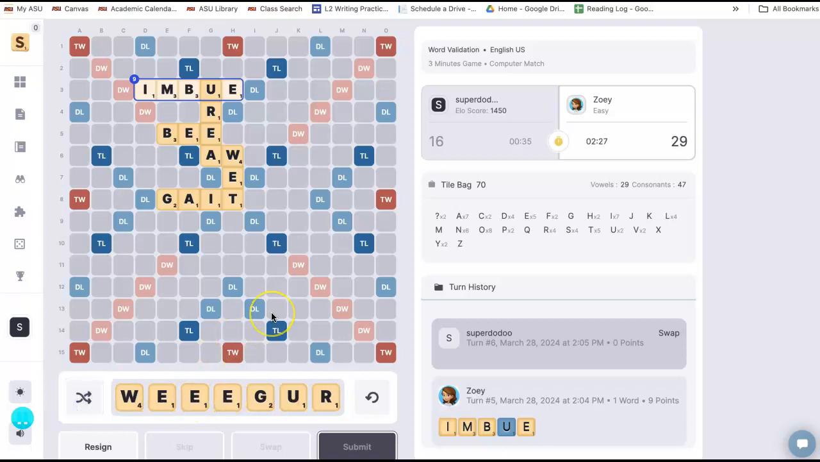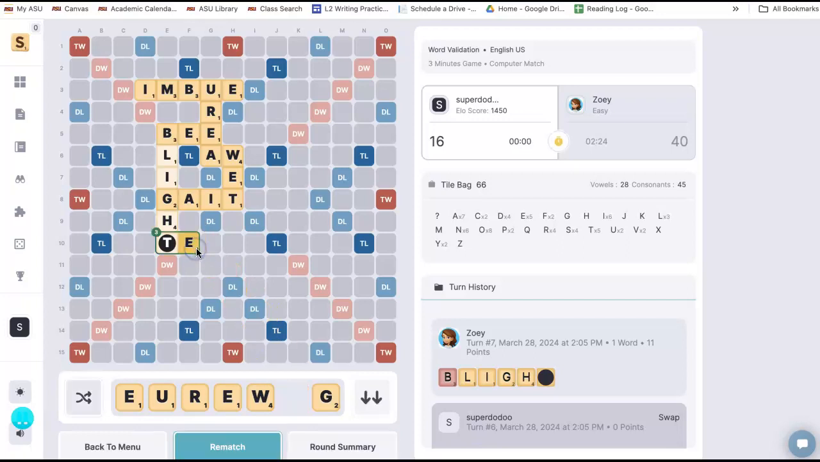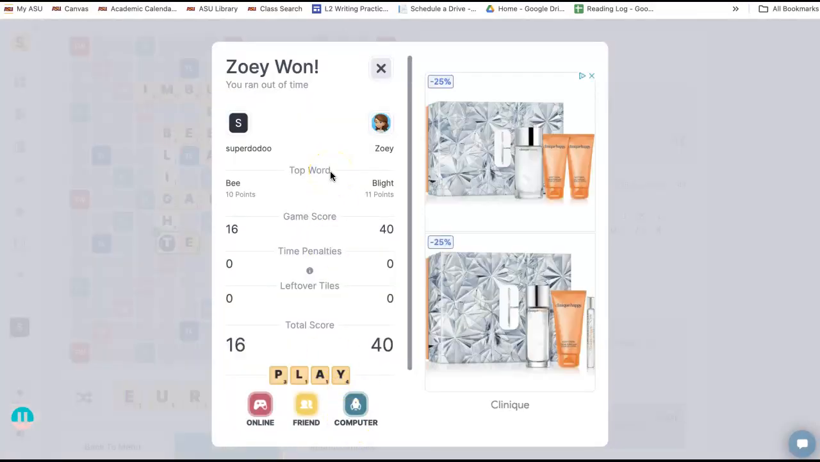I have so many E's. This is kind of tough. Oh, wow. Still shuffling. I really cannot think of a word. This is terrible. I have 10 seconds left. Is this a word? Okay, the computer won the game anyway.